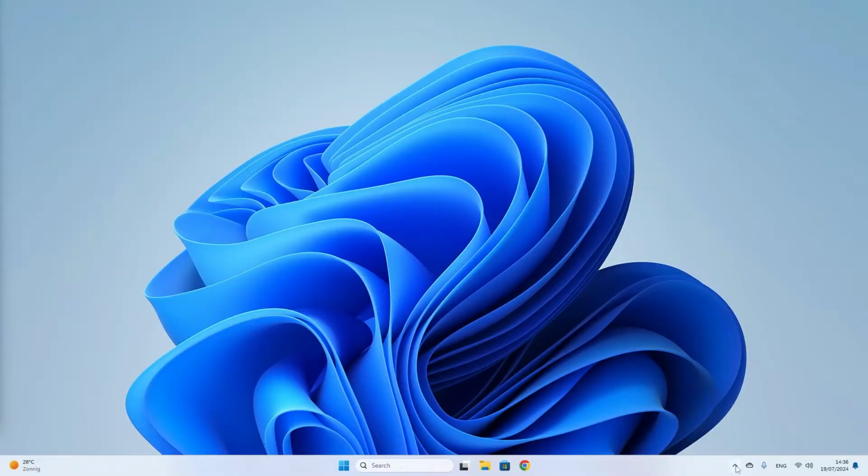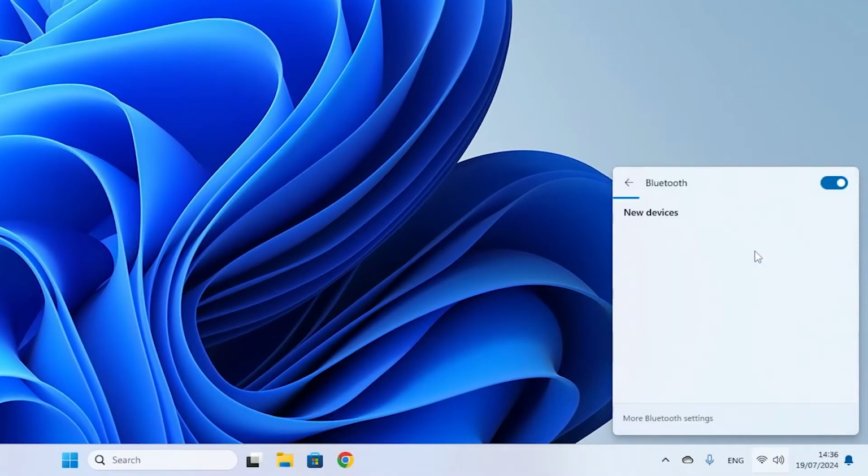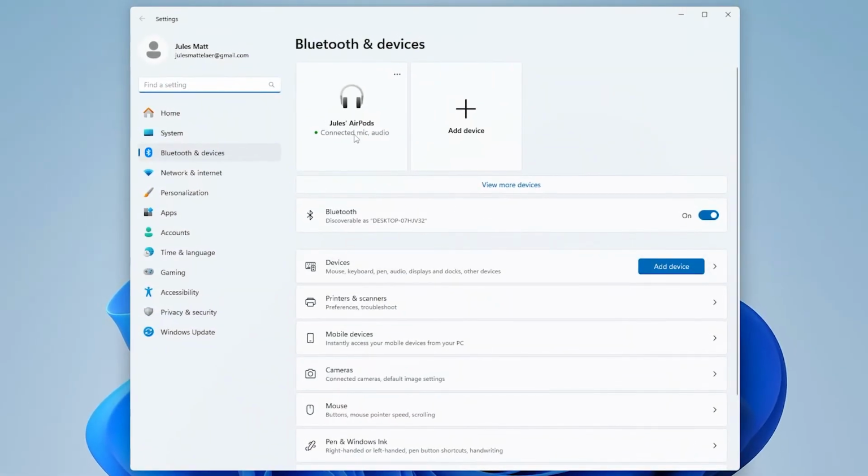Go ahead and open up your Bluetooth settings over here, click on the arrow, click on more Bluetooth settings. And if you have a specific device that does not want to connect for some reason, and you have already connected it before but now it doesn't want to connect again, go ahead and click on these three dots over here, click on remove device. Once you've done that, add the device once again, and maybe that will fix it.